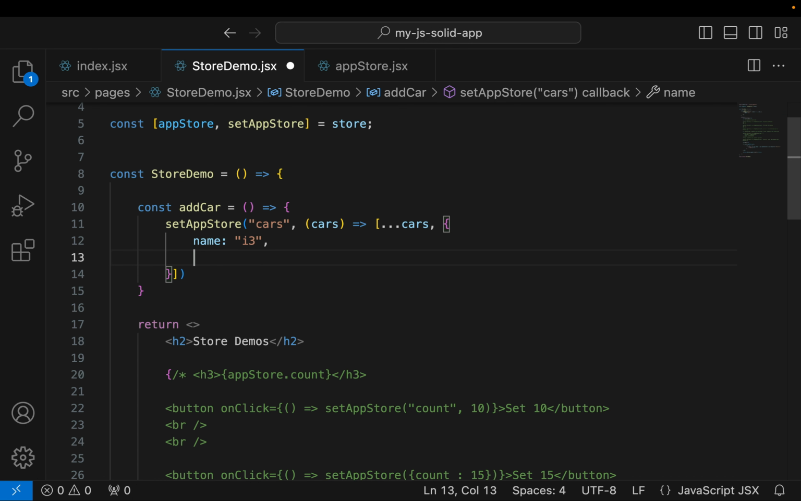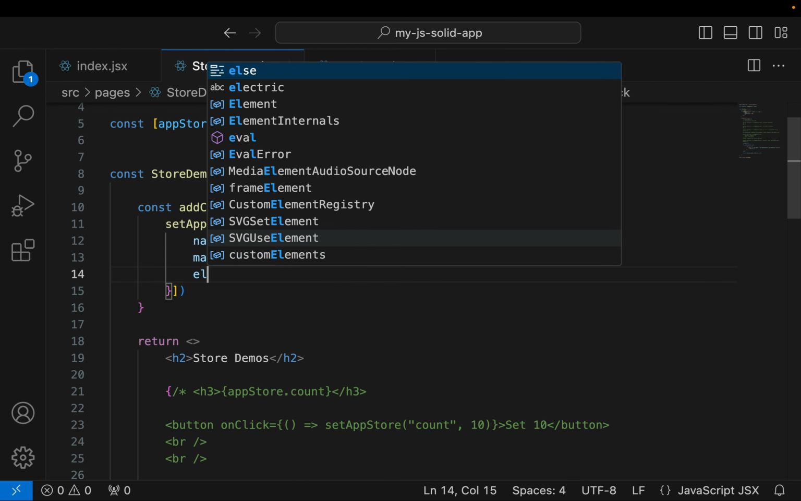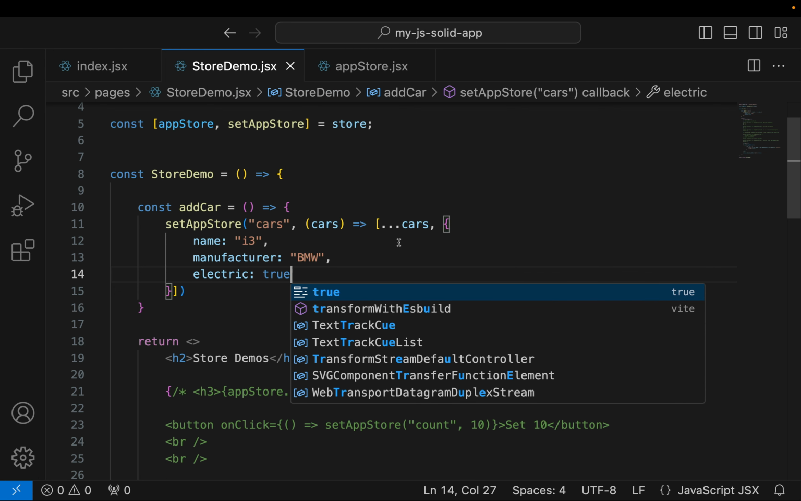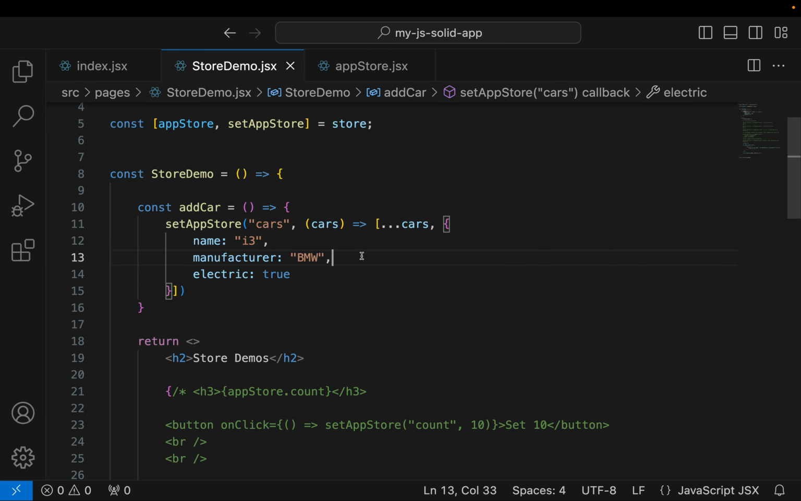So the manufacturer is BMW, and the i3 is electric. So we set electric to true.